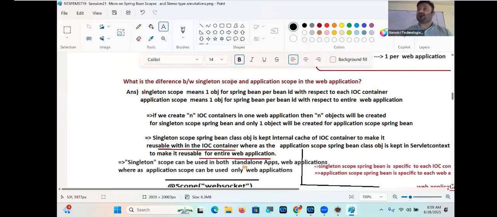What is the difference between singleton scope and application scope in a web application? Okay, now listen, confusion comes, that's why I'm giving clarity. Singleton scope, only one object. Application scope, one object for entire web application. Yes, both are one, na. If I take singleton scope in a web application, it is behaving like application scope. No. Difference is there. Check it out.